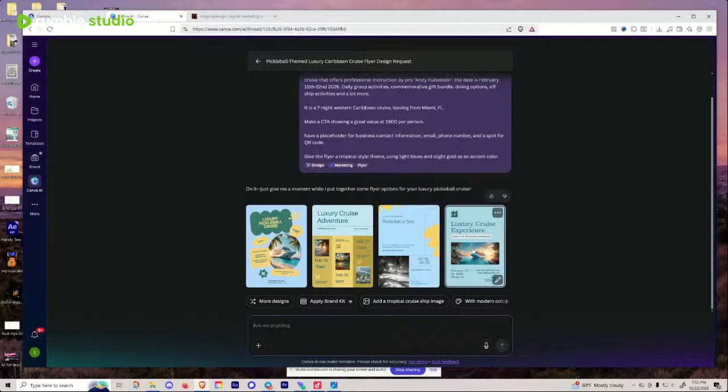This one's okay. However, the image that it's using here, it's not a real photo. It's like a tropical image that looks like AI design, but it's almost like a binder presentation or something. So I don't even like this one either. This one's okay. It looks a little bit like clip art though, and I don't think that matches the theme of what a luxury pickleball cruise is. So I kind of don't like any of them.